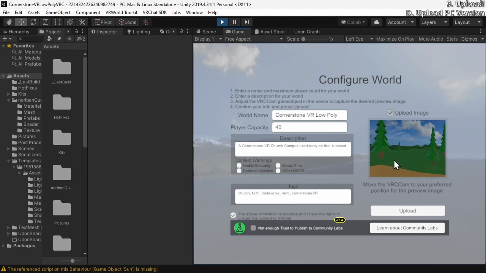You'll have to be the one to create the portal or go to the world yourself and then send people invites. If you are a user rank, then you can publish to community labs, and it'll put a little warning to anyone entering the space.